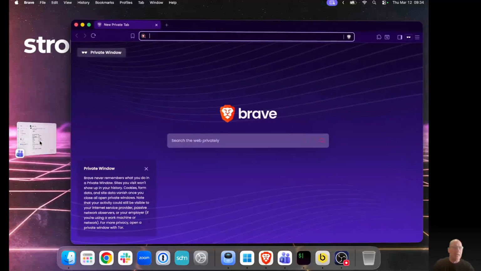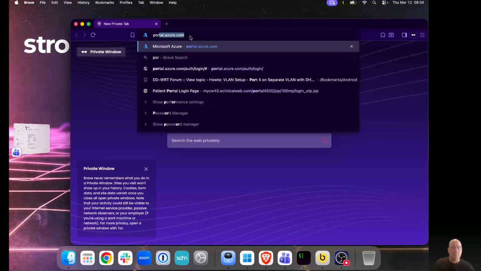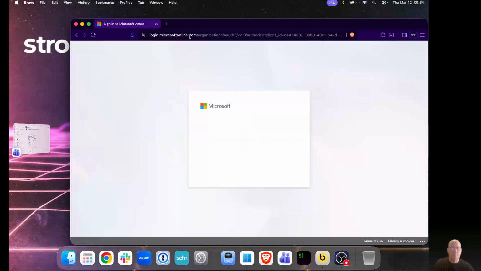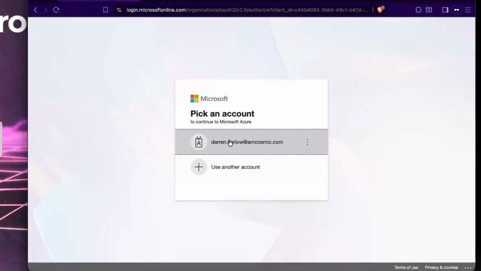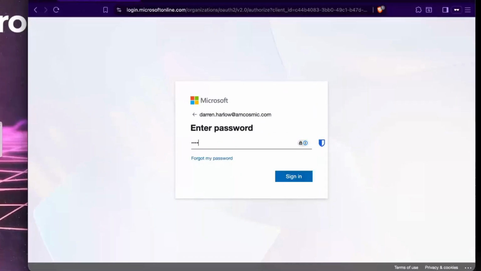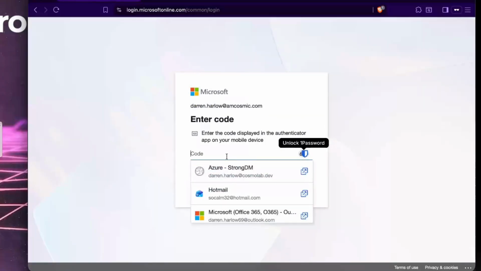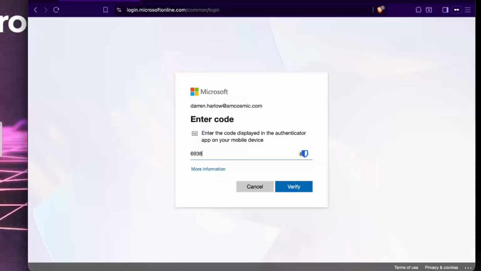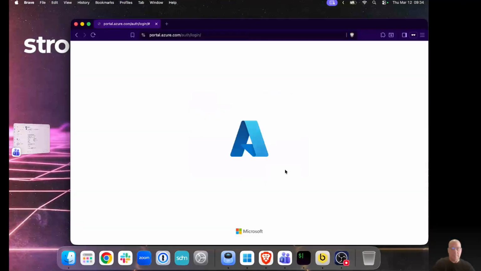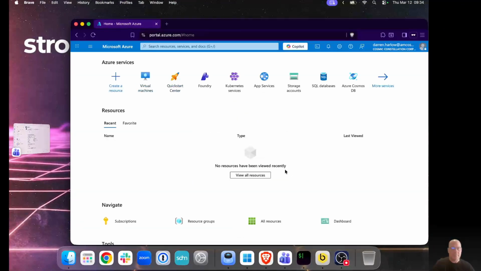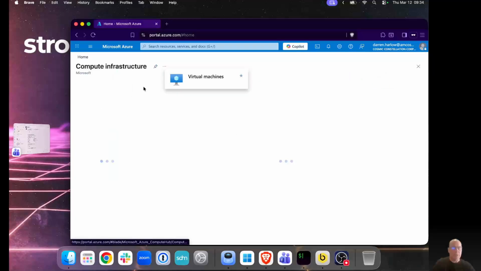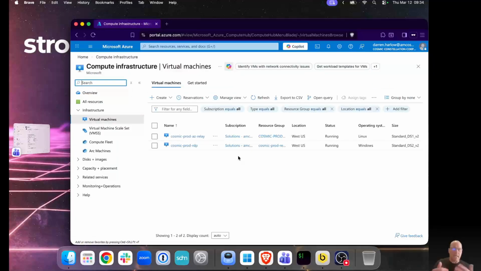And we'll go back and re-log in to the Azure portal. Take a couple of steps. Probably have to do my two-factor again. Now when I go to my virtual machines, you can now see I have the resources through the just-in-time connectivity.